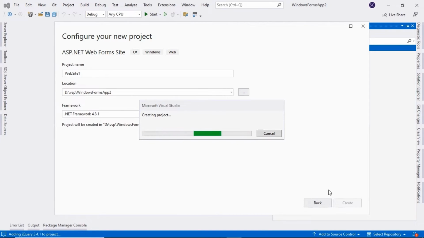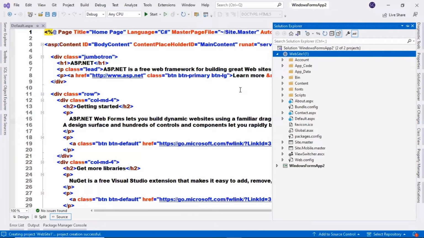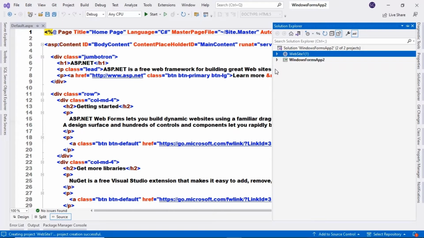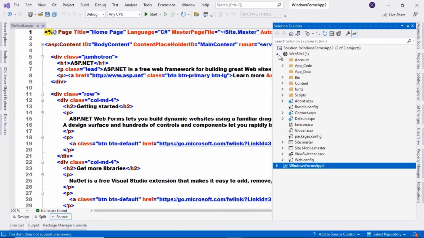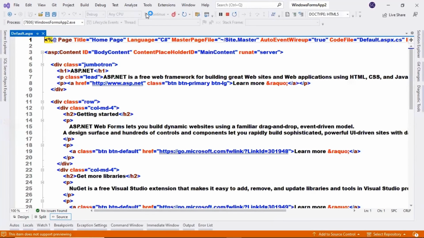Visual Studio creates the web application. Visual Studio develops the default website with Home, Contact, and About pages. The Solution Explorer displays its different components. It also uses Master Page to have same look and feel across different web pages.